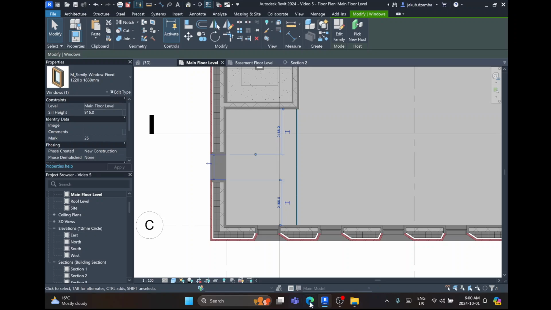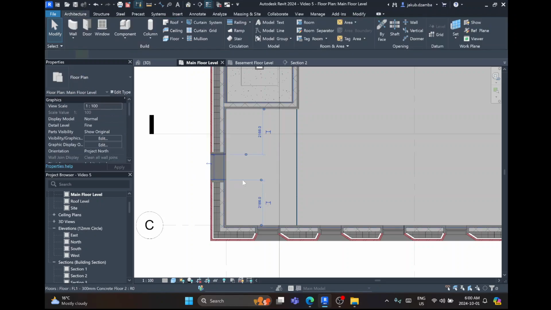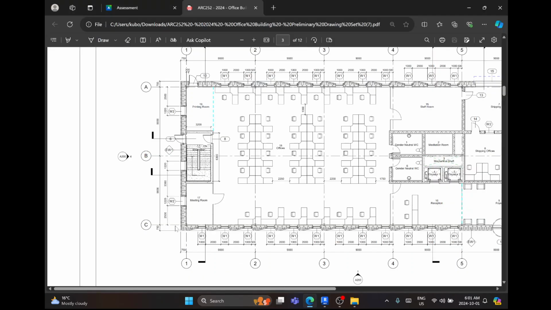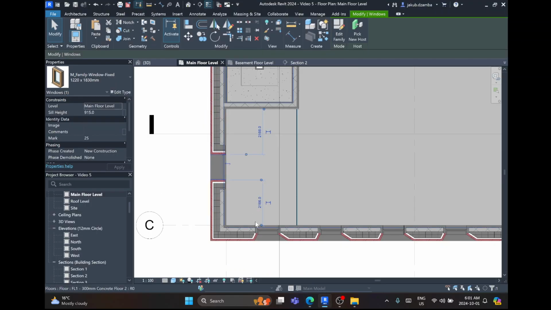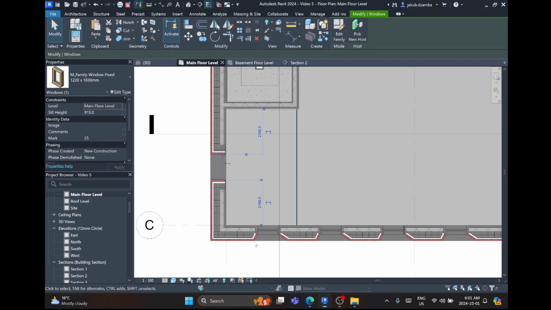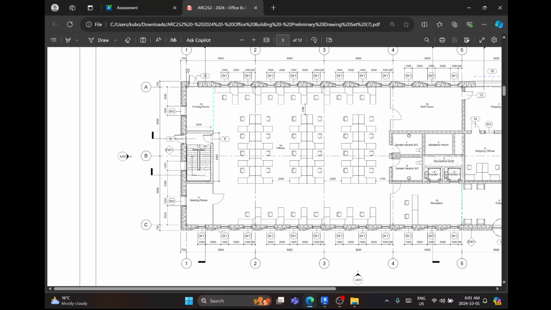Is that the way we want it facing? Nope, Mike has it the other way. Click this, flip it, and he has it to the grid line, 2,500 away. Hold on, is that from the center or the side? It's from the side. So we're there. 2,500, that's what we wanted, okay.